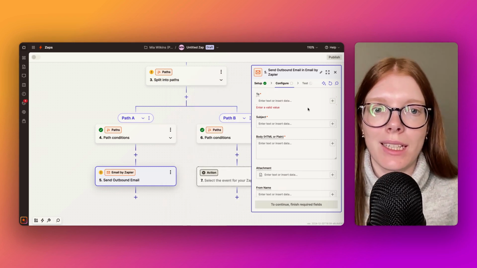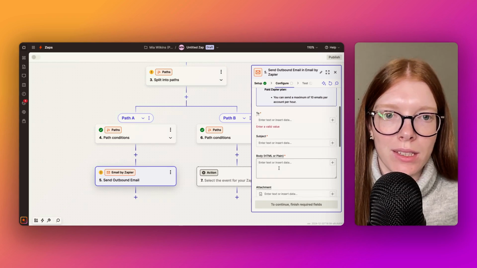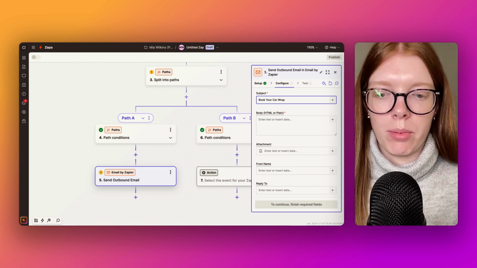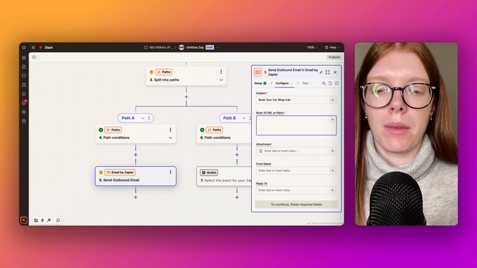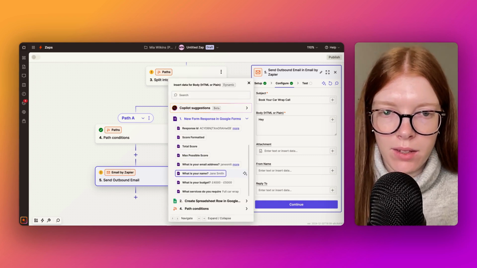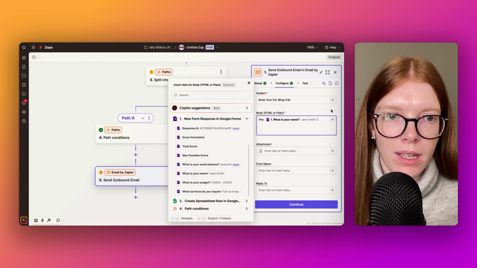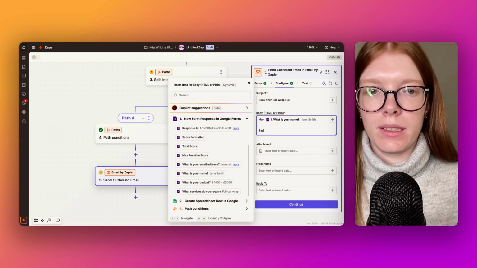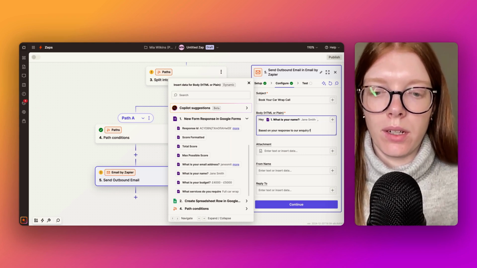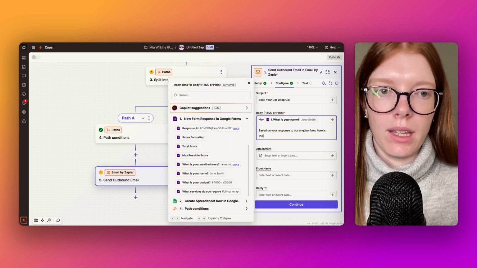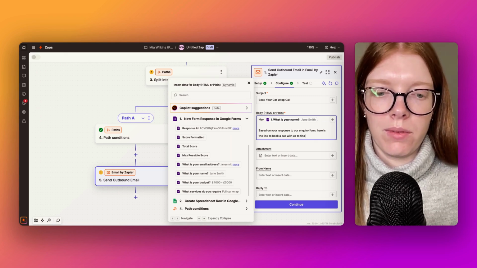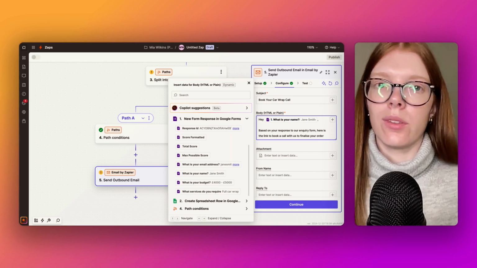So that's what you would do. But as I said, in this example, I'll just put my email address. Perfect. Subject will be book your car wrap call. And we can just write something like, hey, and then we can include the name that they gave us on the form. Hey, we can click on the what is your name. Hey, then a comma, based on your response to inquiry form, here is the link to book a call with us to finalize your order, or something along those lines.